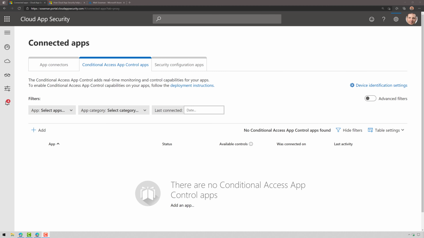Okay, Conditional Access App Control, or Session Control as it's also known. I have a great video all about it. Look up in the corner there and you can see a link to it if you want to watch it. I'm not going to go deep into Conditional Access App Control in this video, but I want to show you how you can use it with Google Workspace.